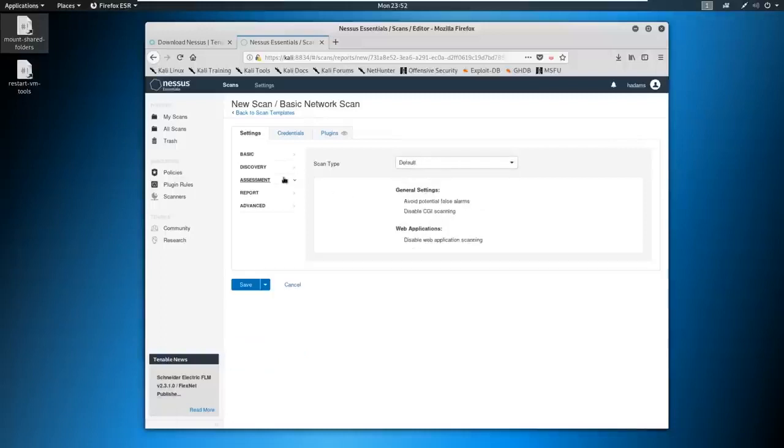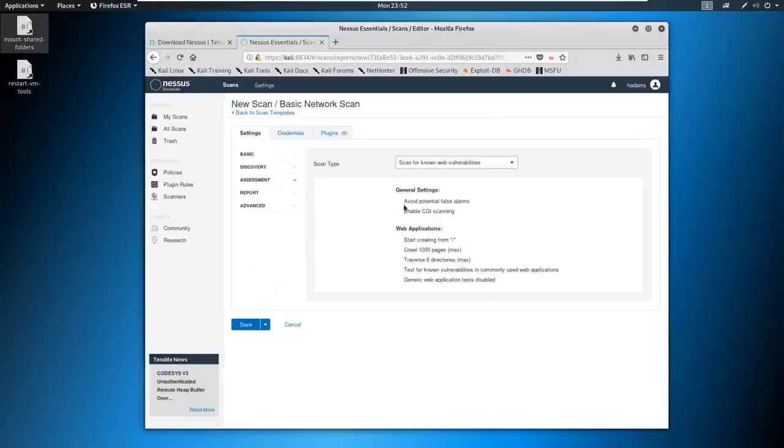So let's go down into assessment and we see scan type default. So we can scan default, we can scan for web vulnerabilities, we can scan for all web and all web complex. Let's just scan for known web vulnerabilities. If we go into complex, it's going to take a while. And this just depends on how deep into the scan you want to go. But we're just going to say for now, scan for known web vulnerabilities. And it'll show what it's going to do. It's going to do some page crawling, do some directory traversing, and look for vulnerabilities.